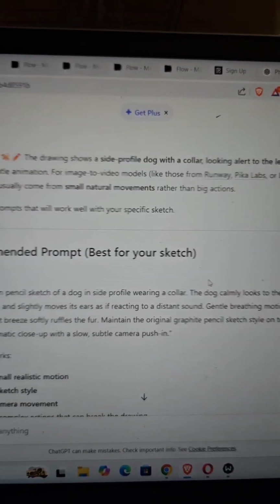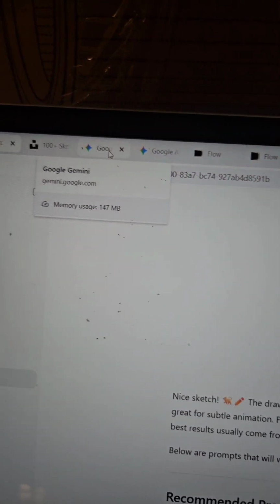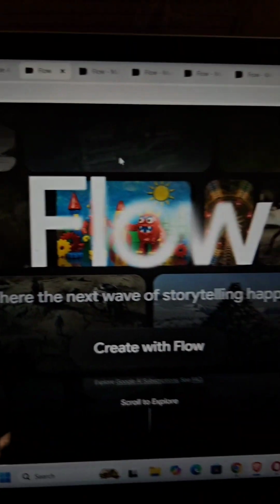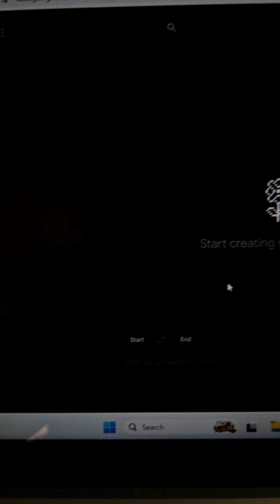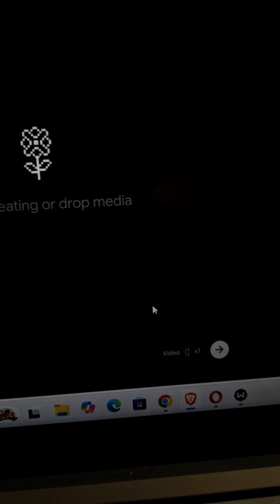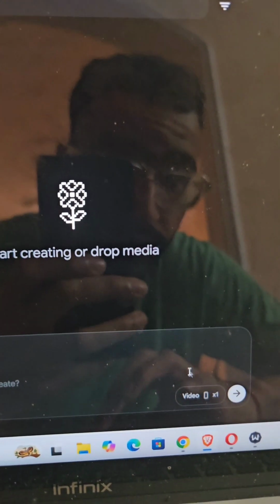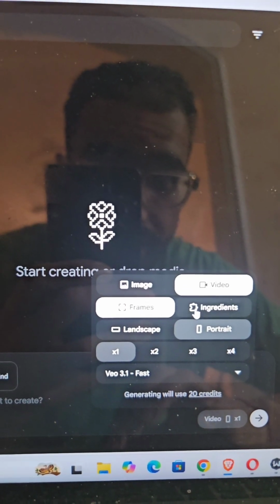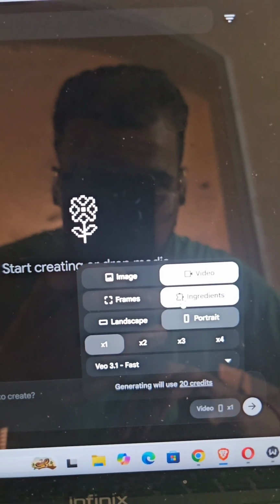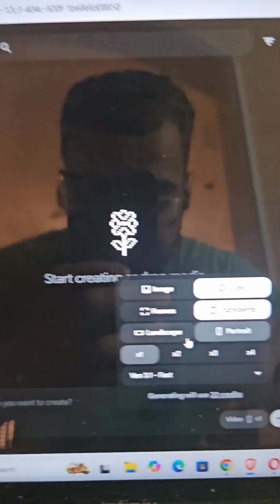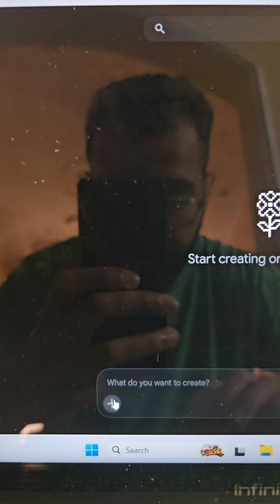Okay. But I went ahead with this very prompt, and then I went to Google Flow. I simply clicked on create with flow. It opened a new tab. I ensured that we were using ingredients, not frames. Keep in mind, we used ingredients, and then I selected this option, and of course video was selected at the top. Then I clicked on plus.